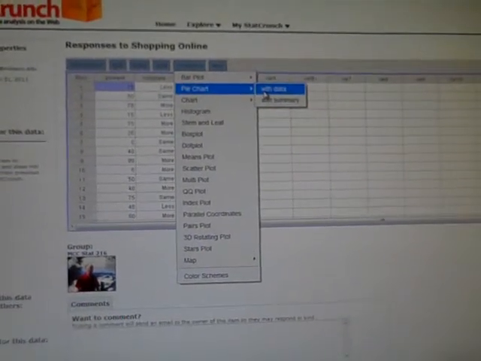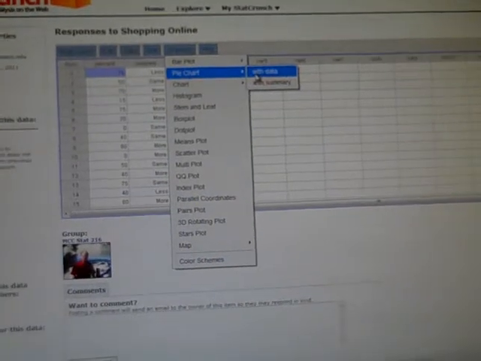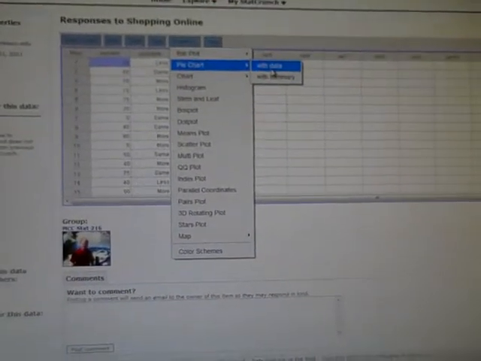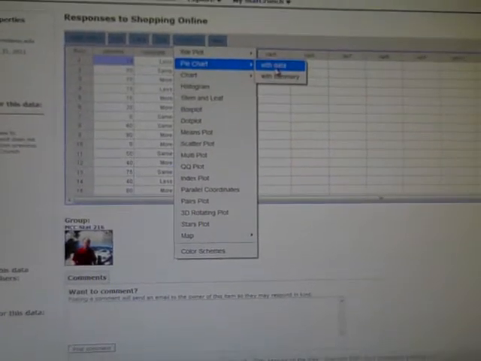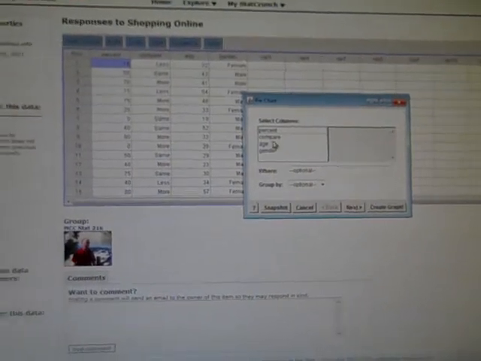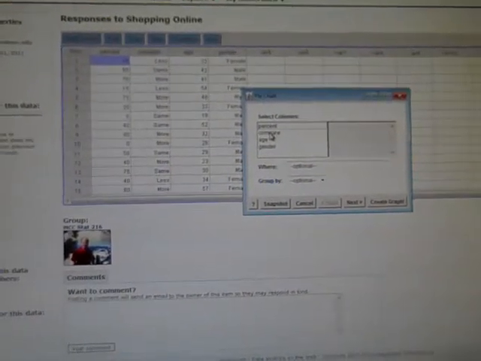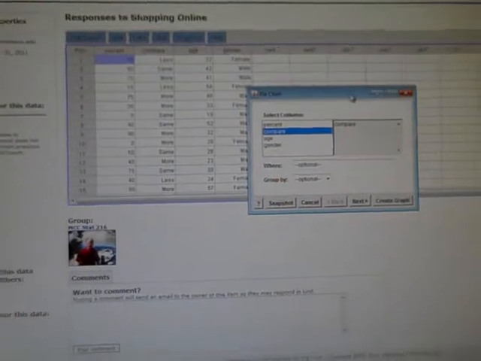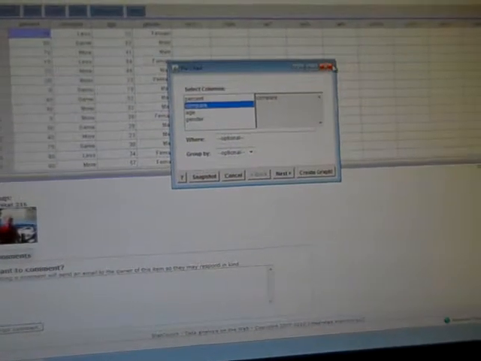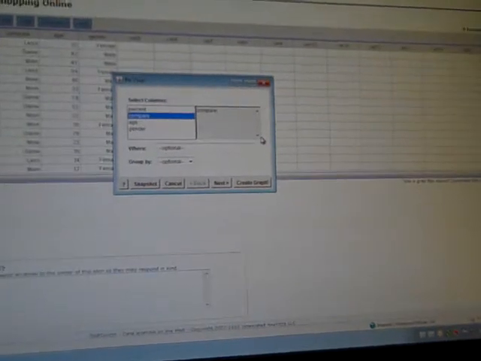One is if you have a frequency table already set up, that's the one with summary. The other, with data, is when we've got raw data, and that's what we've got here, a bunch of raw data. We're going to do a pie chart of the variable called compare. That is, what fraction of the people who answered said they shopped less online, what fraction of the people said they shopped more online, what fraction of the respondents said they shop about the same online.